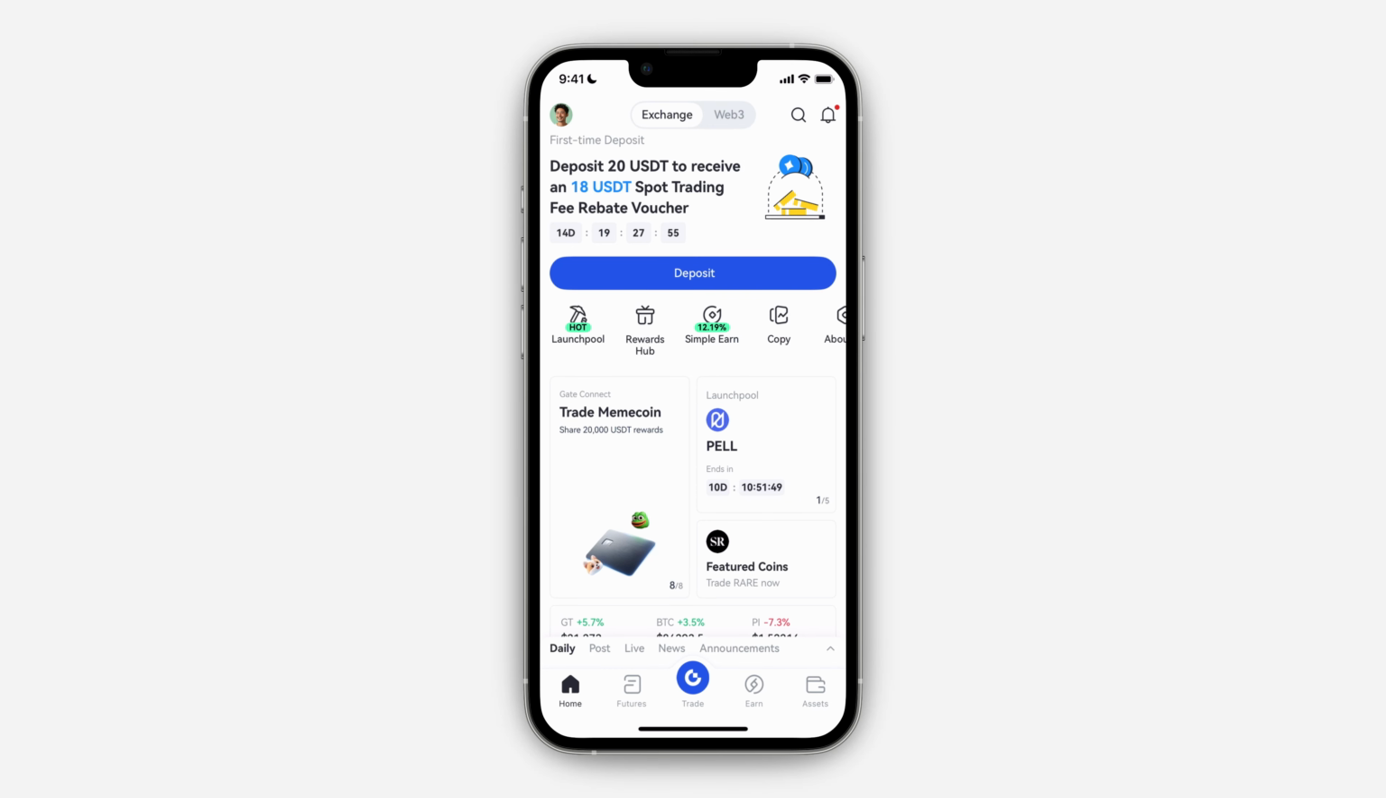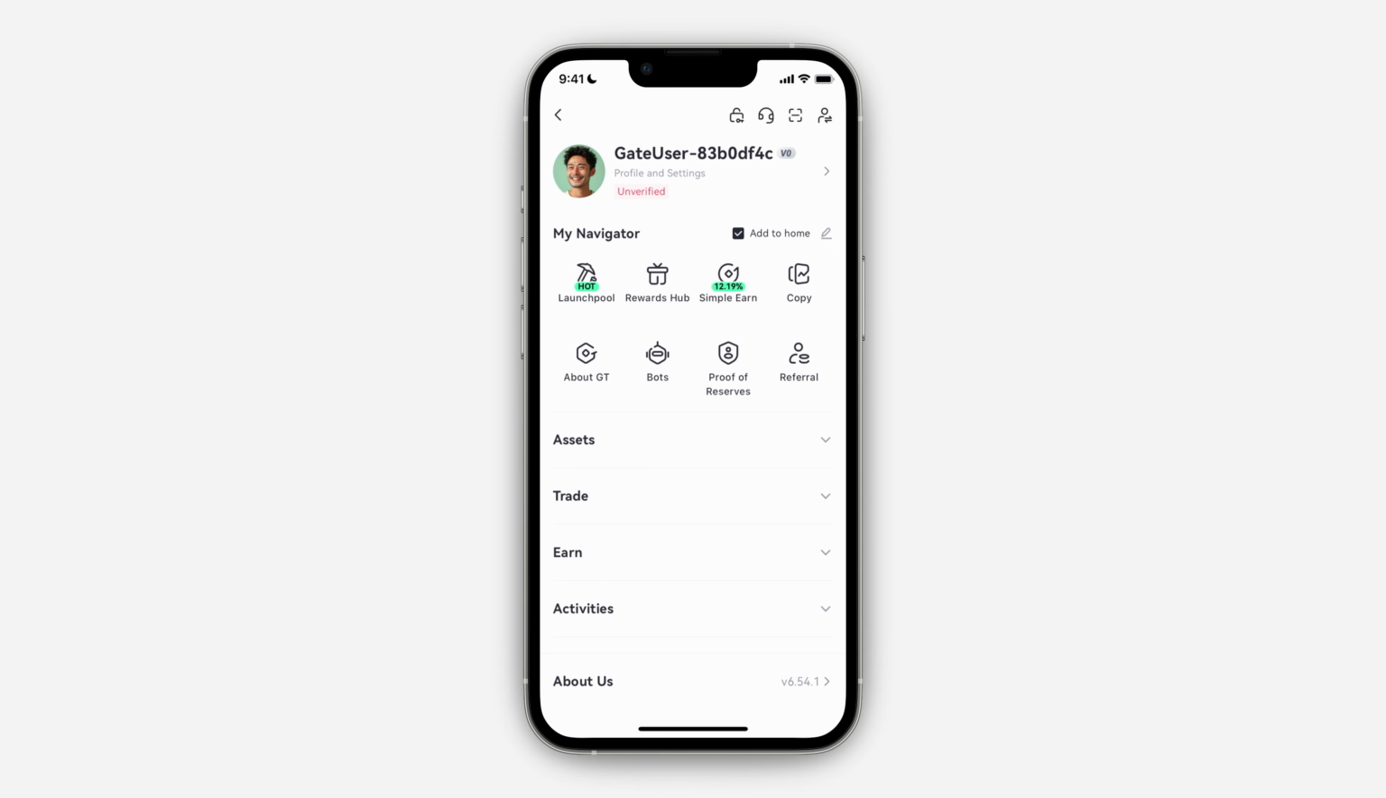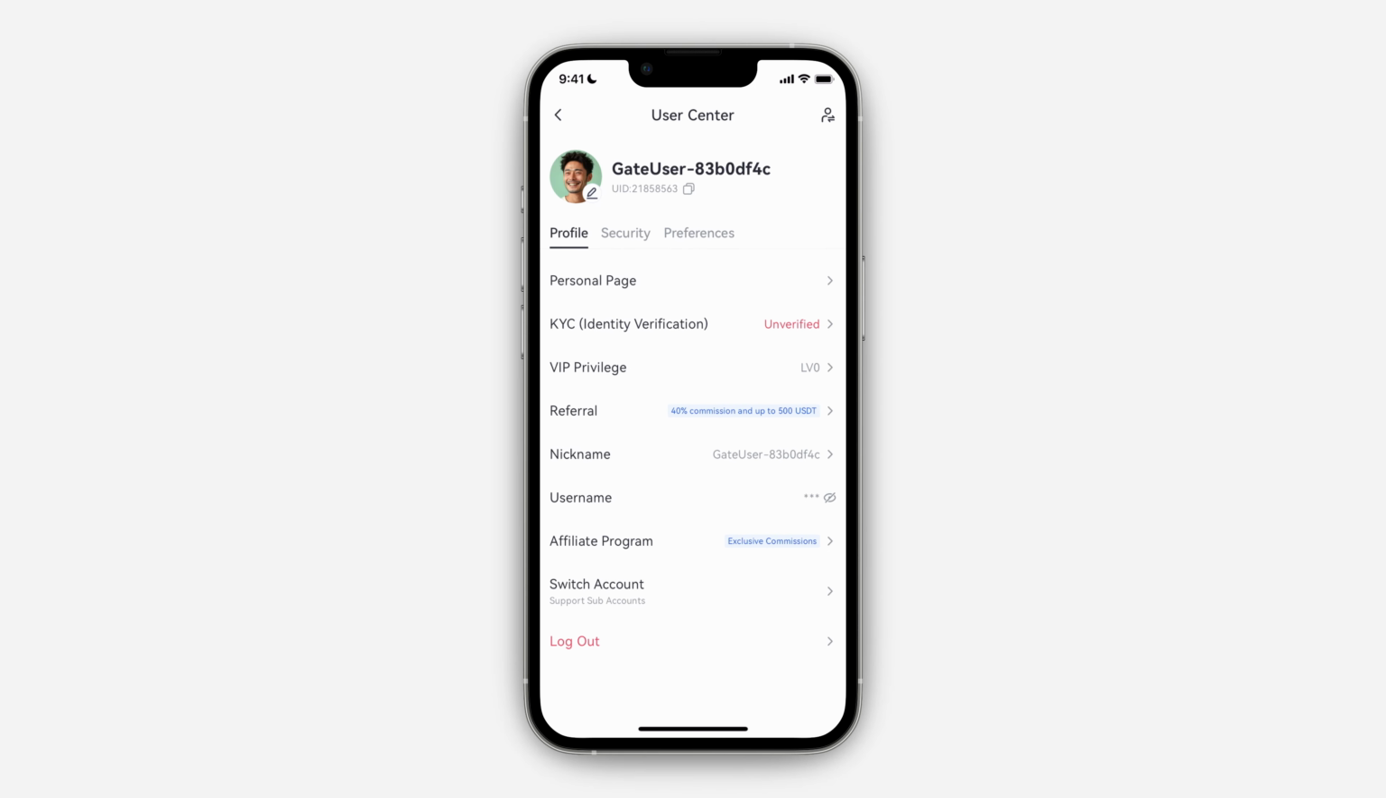So first of all, open up your Gate.io app and go over to your Home tab. From here, click on the profile icon at the top left. And from here, we're going to click on the arrow at the top right next to Profile and Settings. Once we click on this, we can see Referral in the middle in the Profile section. So let's click on Referral.